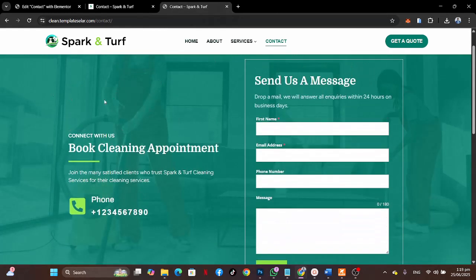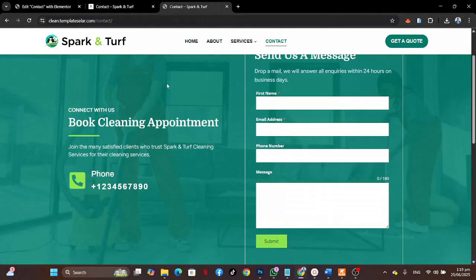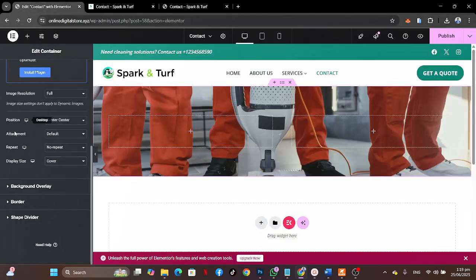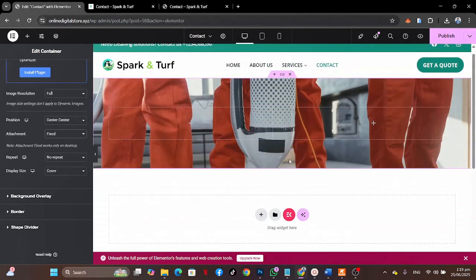So the attachment is a fixed attachment, because if you scroll, the image becomes fixed over there. Now let's go over here and change the attachment from default to fixed, so that when we scroll, the image is fixed. It doesn't move with the container. Okay, and that is it.